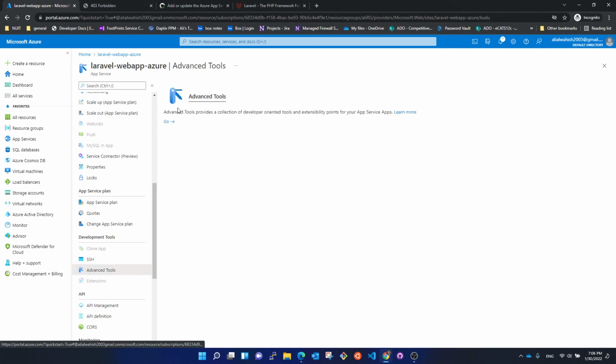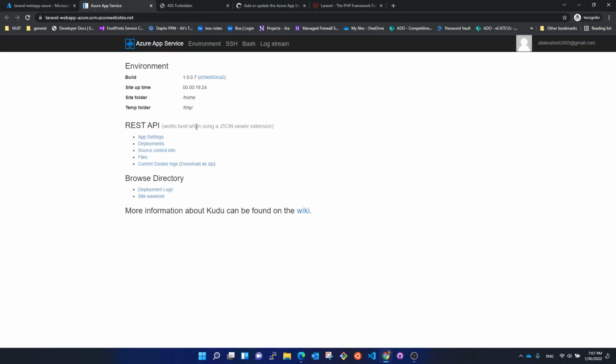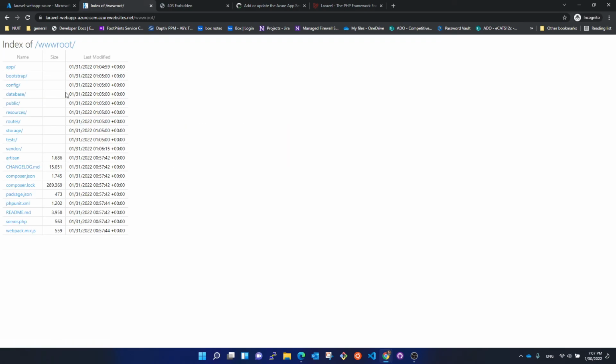So there's something here called Kudu. It's actually some backdoor for your service. This is another way to check that you actually deployed. And as you can see, there's some Docker stuff in the backend. Remember, this is a Linux image. You know that you deployed because everything in the root is now here.